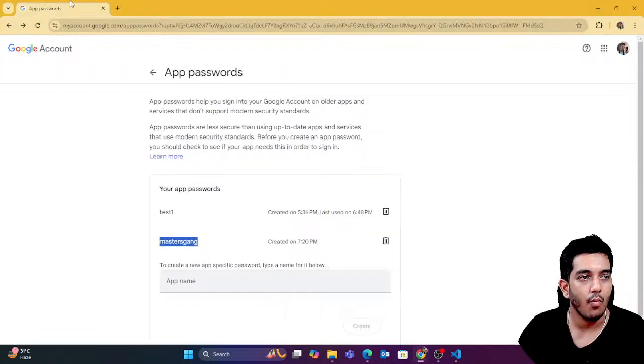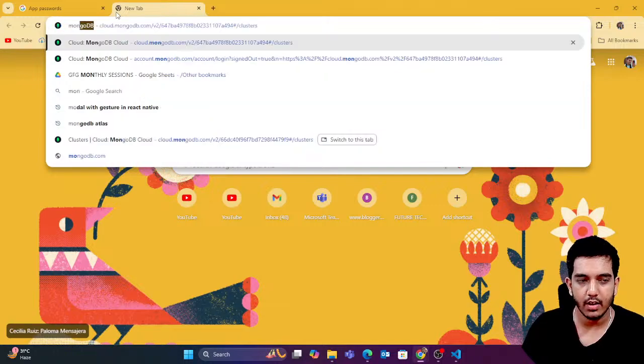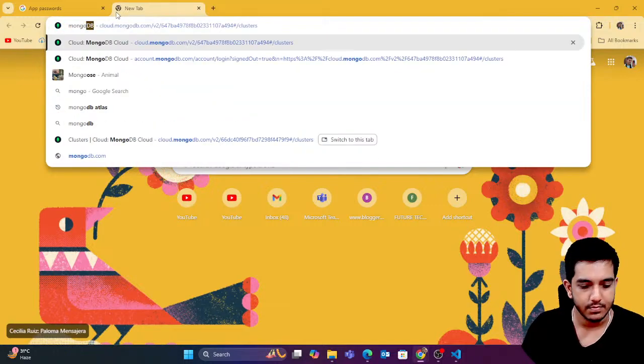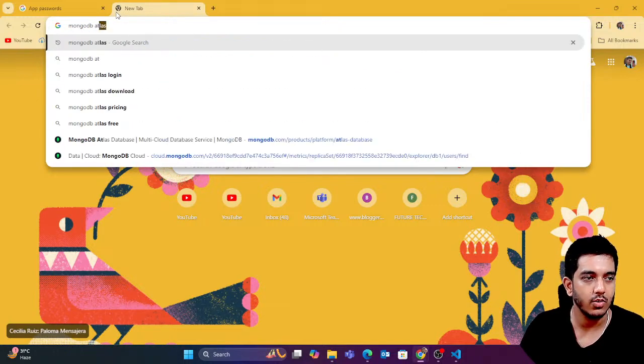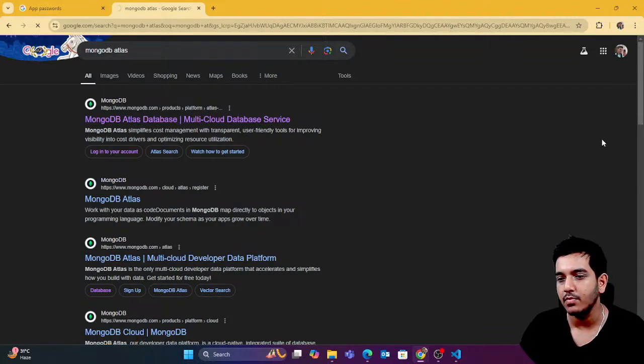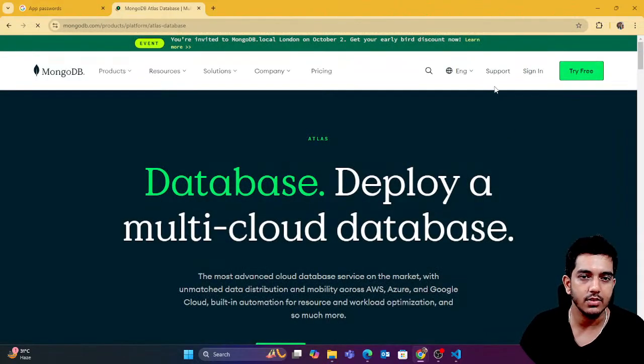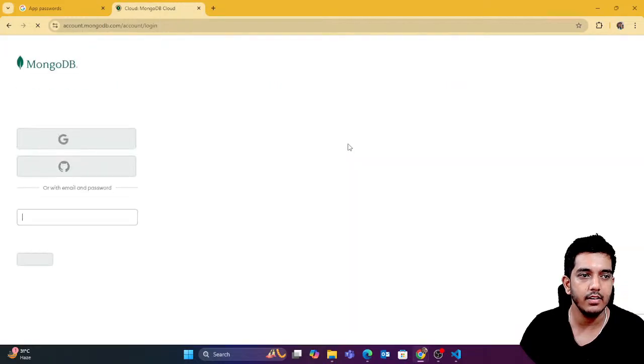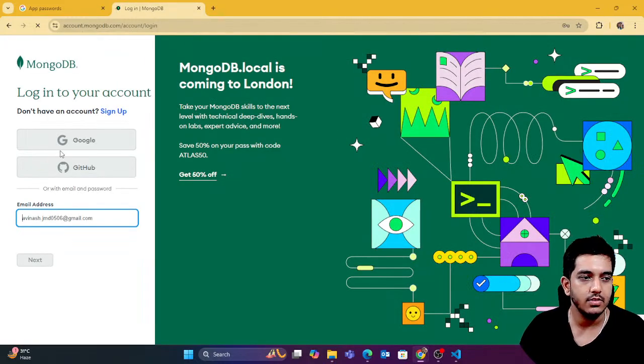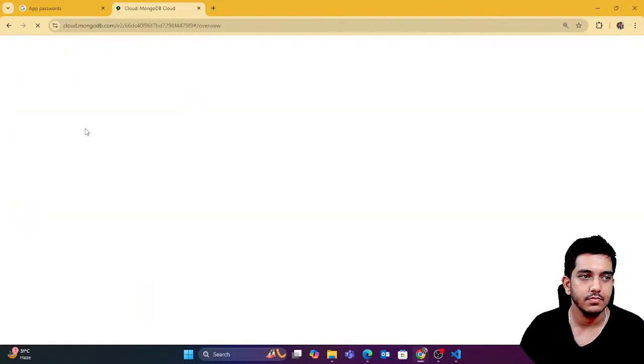Okay, so what else you need to do is you need to go to MongoDB Atlas. Just search for this one, MongoDB Atlas. Okay, here we're going to create a fresh database. So if I click on sign in, and here guys, we can simply wait. You can see that right now it's not here.